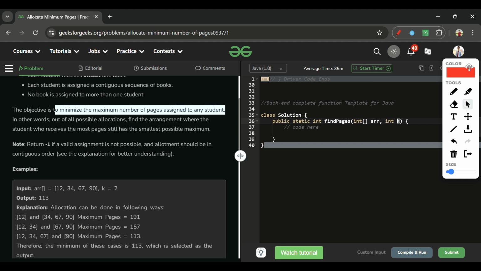What does this mean? Suppose I have to assign these books to students. Each student will have a few books, and the books will have some number of pages. Suppose first I assign the first book to the first student and the next three books to the second student. What will be the maximum number of pages assigned to any student? It is 191.